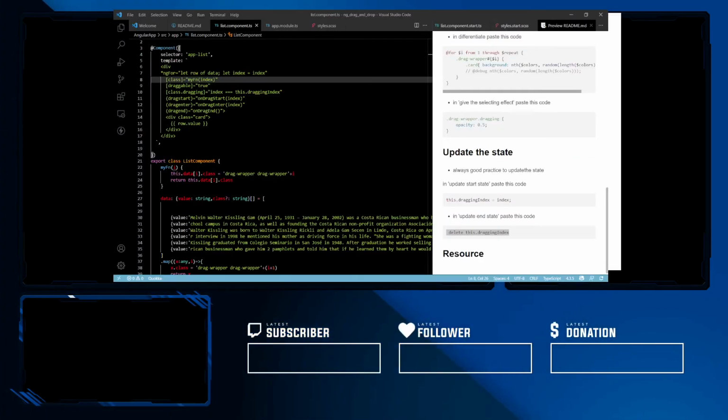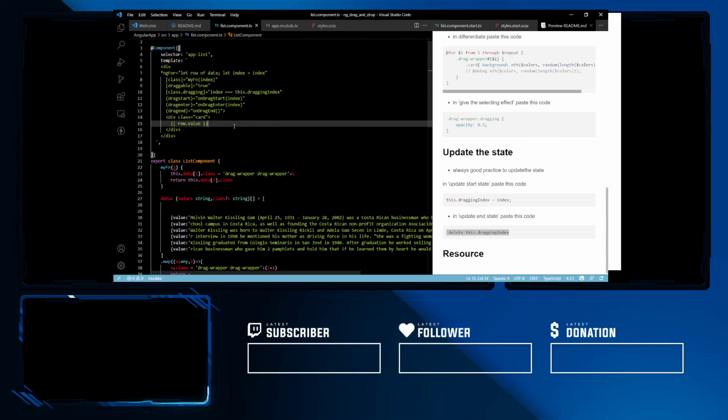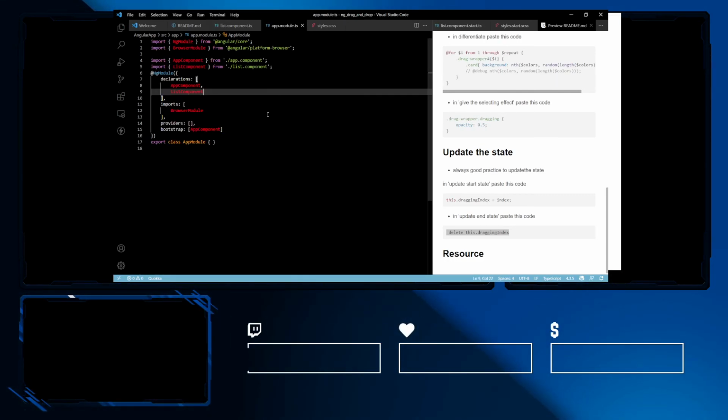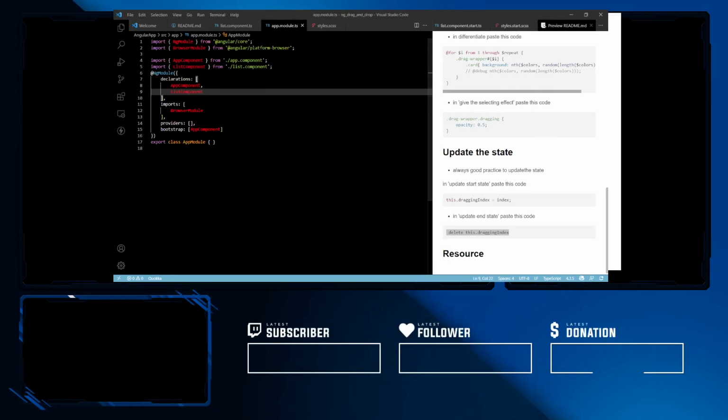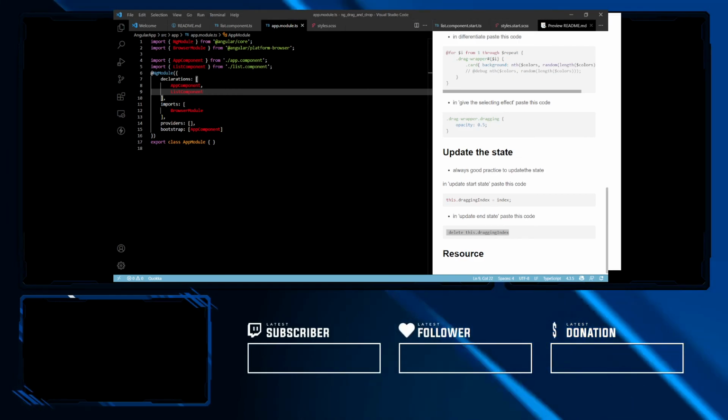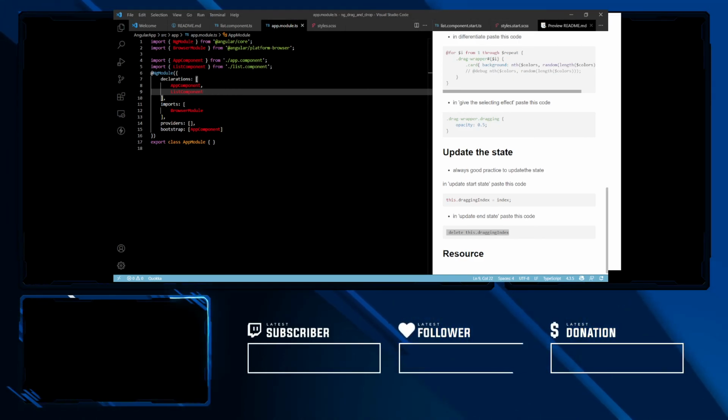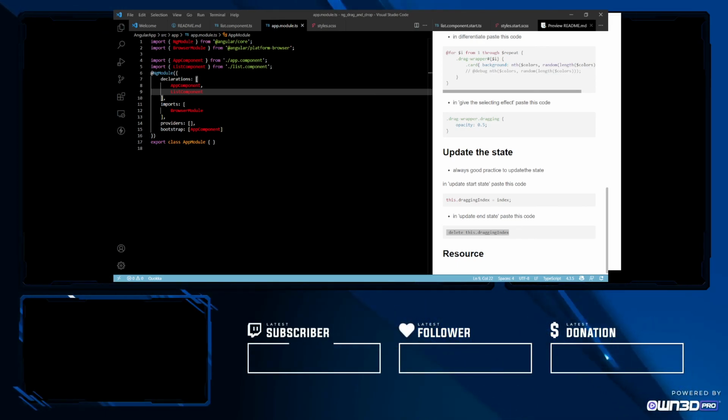And also one more thing I wanted to show: if we head over to our module, all we have is another component. There's no Angular CDK, there's no drag and drop module that we're using here. Very, very simple feature for a very, very simple task.